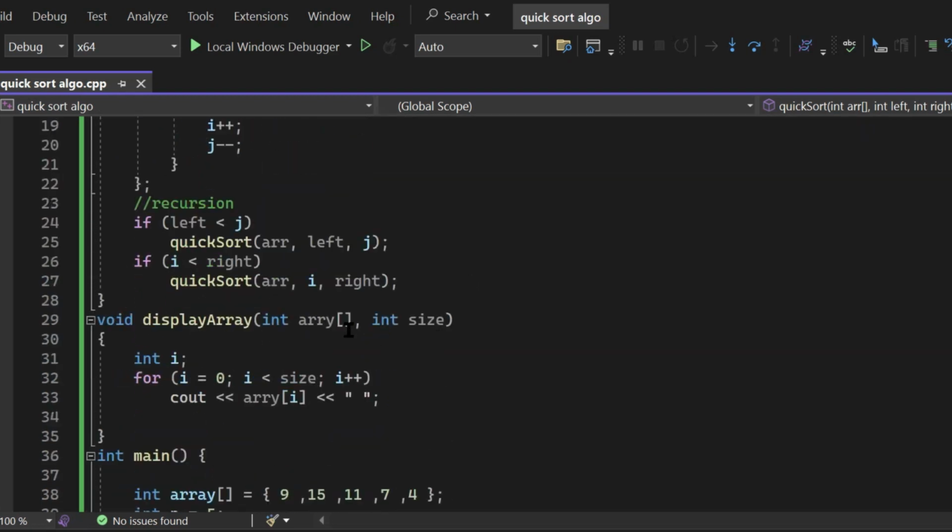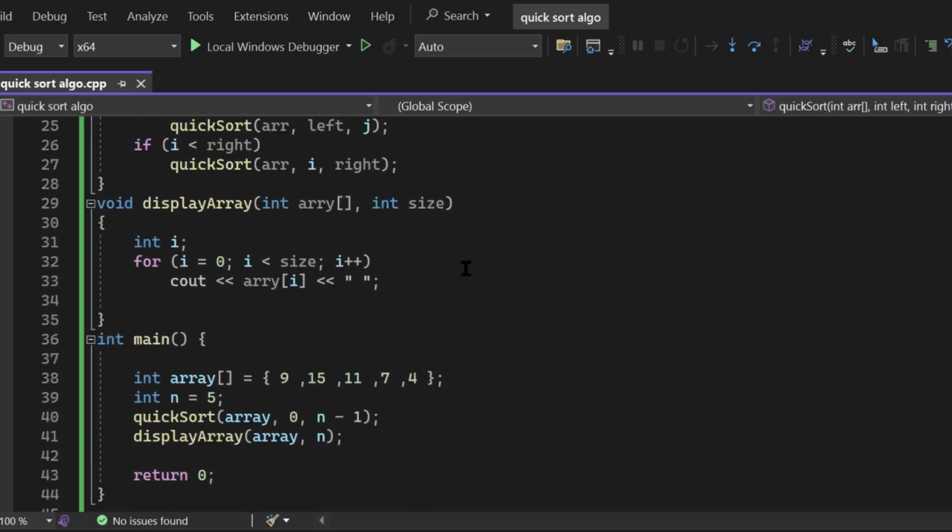So this is the recursion part, as you can see here. I call quick sort again for the left side of the array, which is the partition that we created for the numbers that are less than the pivot. Then I call quick sort again for the array that is on the right side of the pivot, which is the numbers greater than the pivot. And then moving on down here, this is to display the array after it has been sorted.